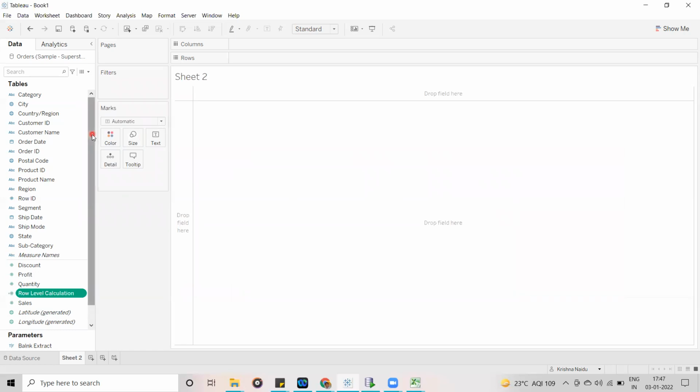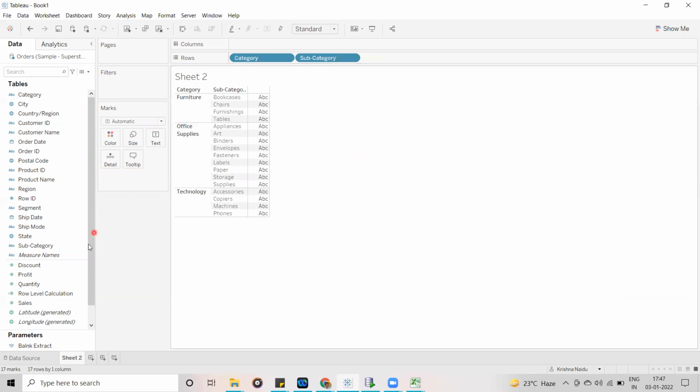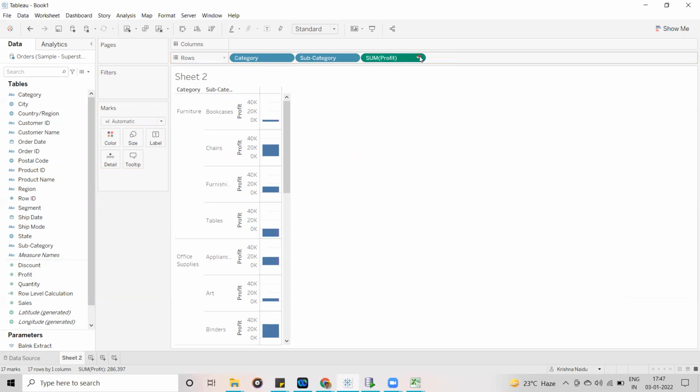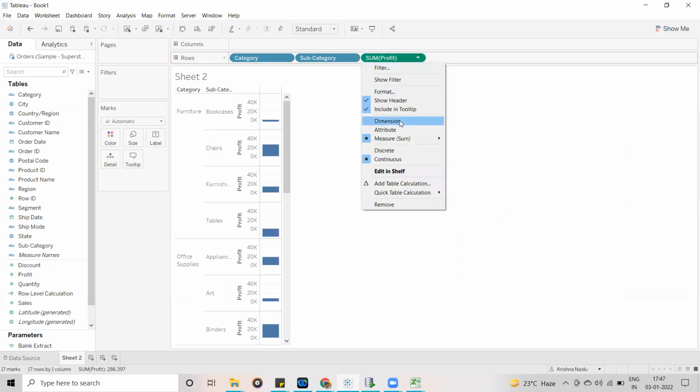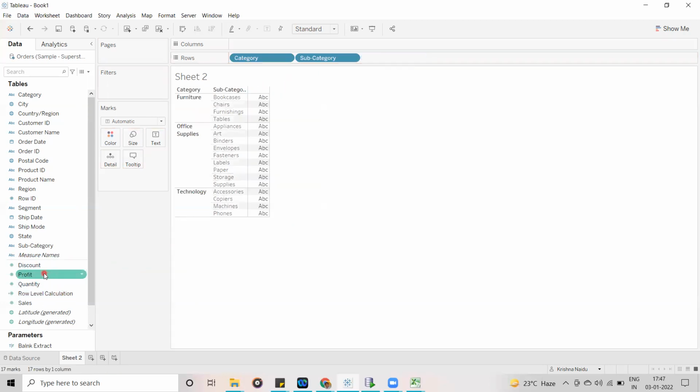Now what I'm going to do, guys, is drag the category here. I have dragged the category and some more things. I am going to drag the subcategory here. And I am going to drag the profit. So here I am going to make it discrete. Here I want to display, for example, profit. Okay, let me do one thing. So here I am going to drag profit and sales. I want to use it.